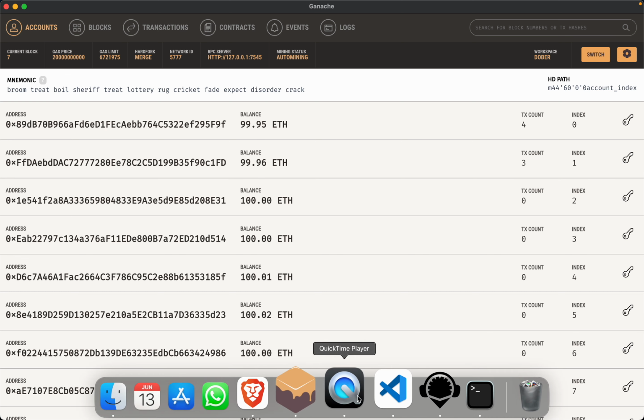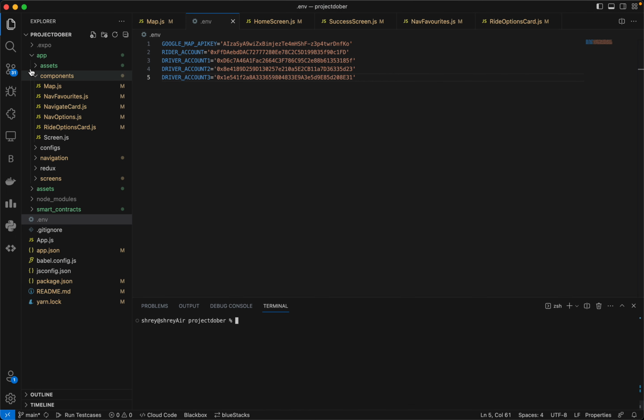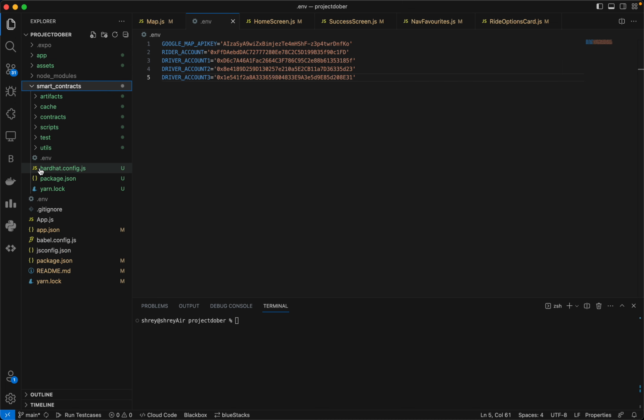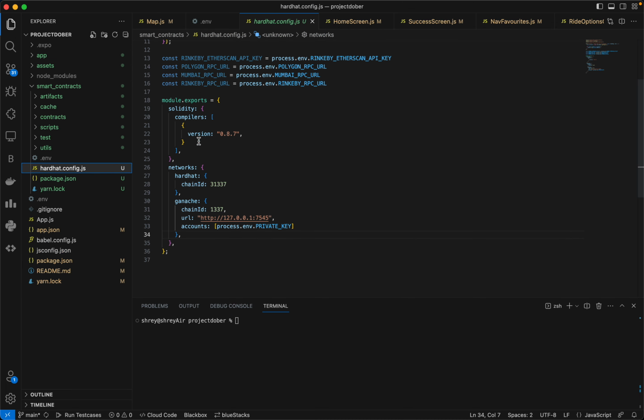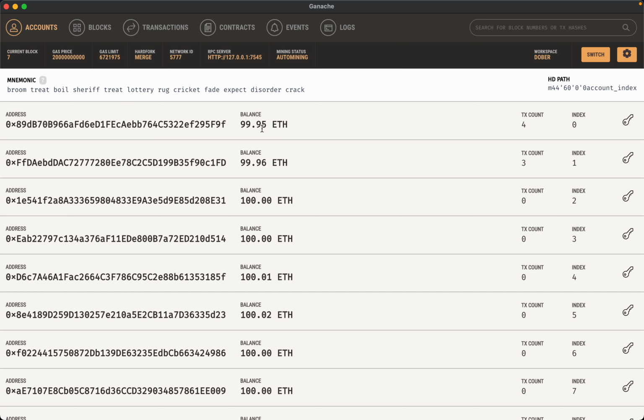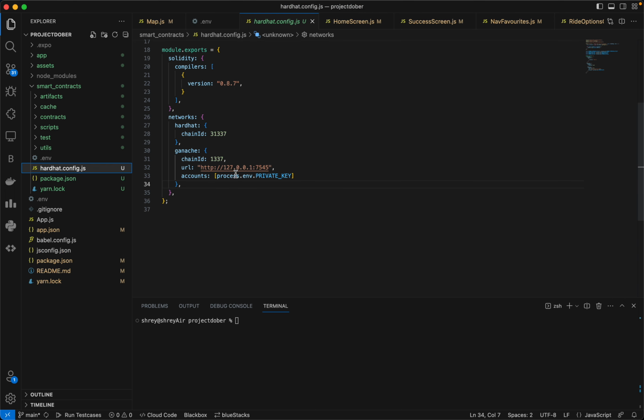Okay, so to include this in the project, we have the smart contracts folder where we have the hard hat configuration. Here you can see that in the network we have imported, we have said that we are using the Ganache network, which is integrated with hard hat. The URL is 127.0.0.1:7545, which is the same as the RPC server. So that's why it is linked to that. The chain ID is 1337.